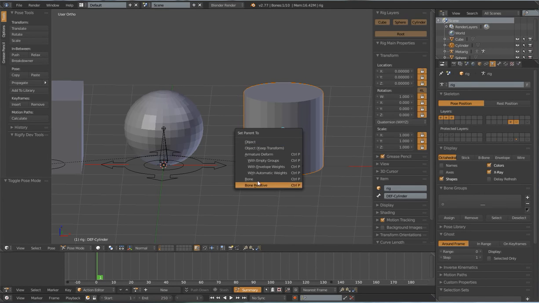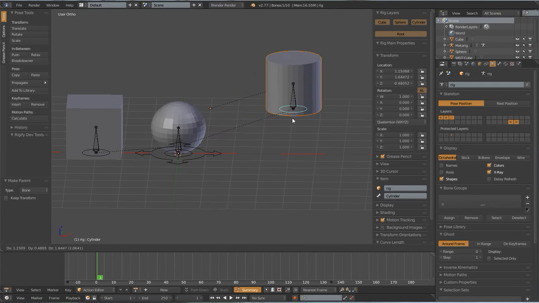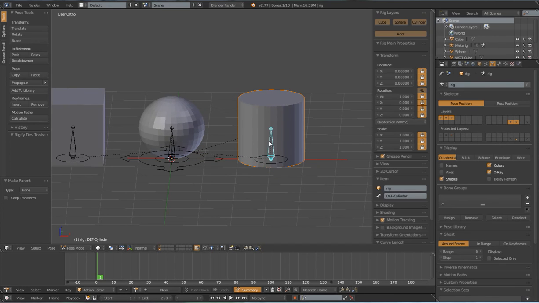Let's set parent to the bone directly, and now if I move this control, it's going to move my cylinder, and I can manipulate this and put it anywhere in my scene I want. Now you'll also notice something else that happened is this deformation bone, all the transforms are locked on there, so we can't grab that deformation bone.